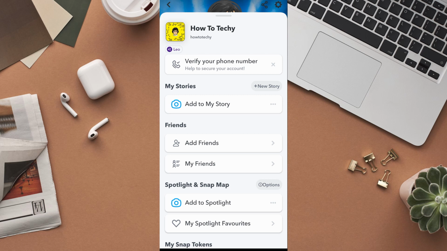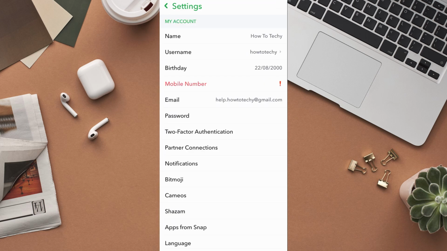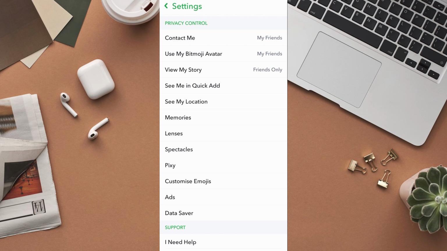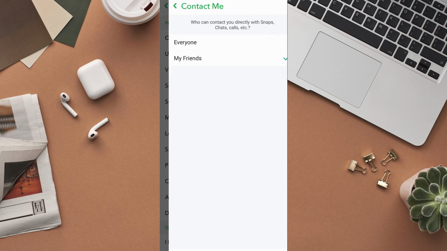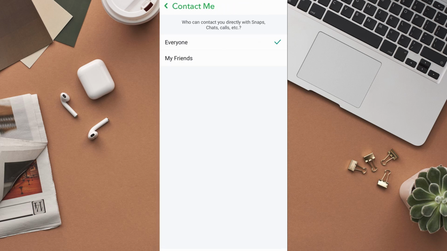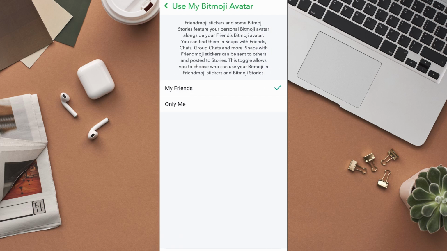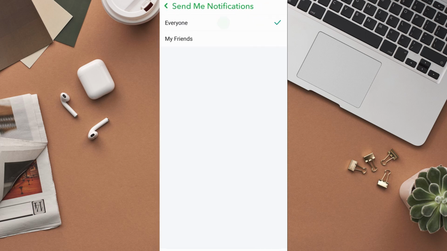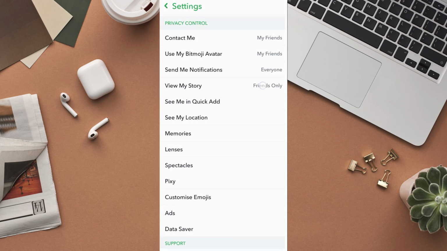So to get that option, go to Settings by clicking on this option on the top right corner of your profile. Then, scroll down to the section called Who Can. What you have to do now is to change all these settings to Everyone. So first click on Contact Me and then choose Everyone. Then go back and change all these settings to Everyone, like the previous one.